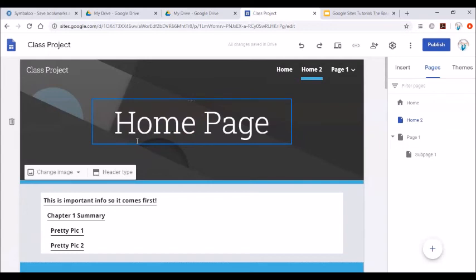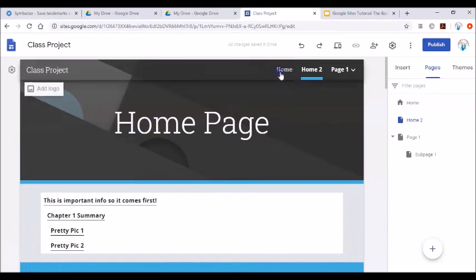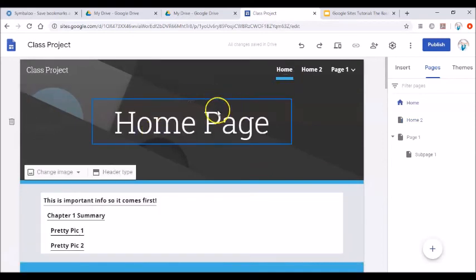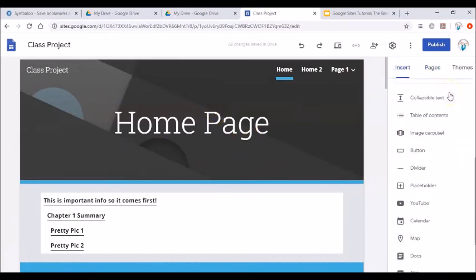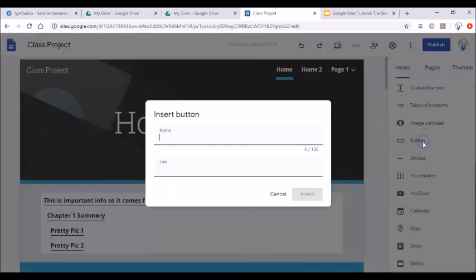So one of my favorite and most used functions within Google Sites is the button function. I don't really know why I like it so much, except that it makes the website easier to navigate. I typically use buttons on my home page to link to the major pages within the website, but you could use it for anything, honestly. So I'm going to go back to my home page here and click on the Insert tab at the top. And I'm going to scroll down within this right sidebar and click on Button.